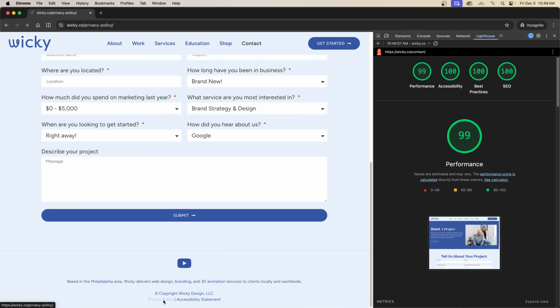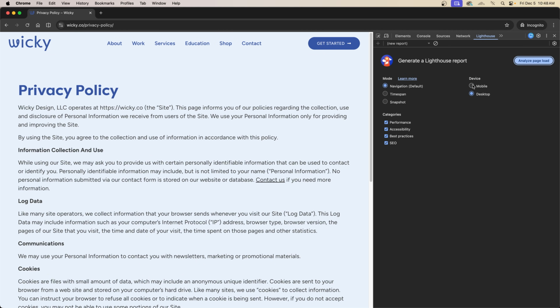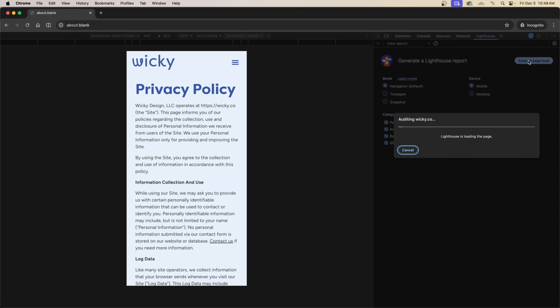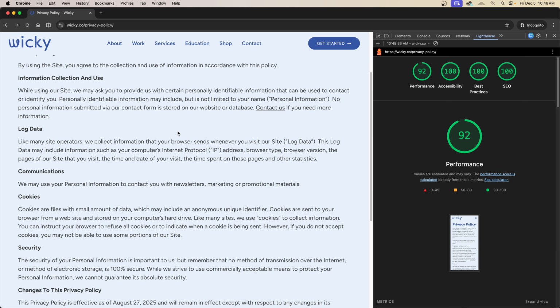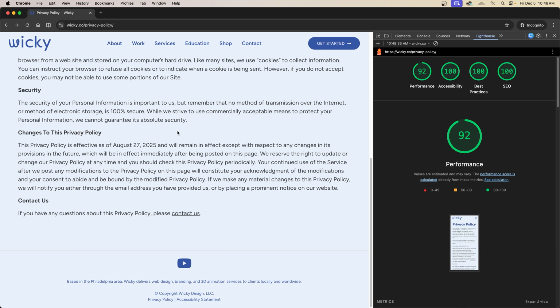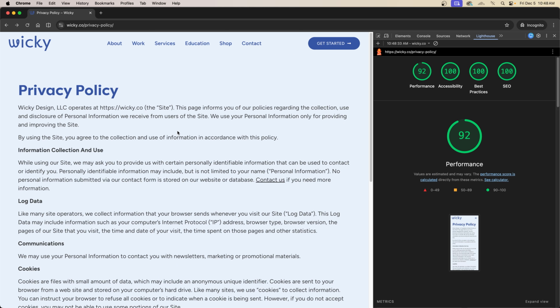So let's go to privacy policy, click the plus. Let's go to mobile. I probably won't get 100. I'll probably get in the high 90s, 99. Let's see, 92. So even a page as simple as just like text inside of here, yours is going to get like a 92. So I am using the latest version of Elementor. I'm using all their caching and everything. So even best case scenario on mobile, you're going to get in the 90s.